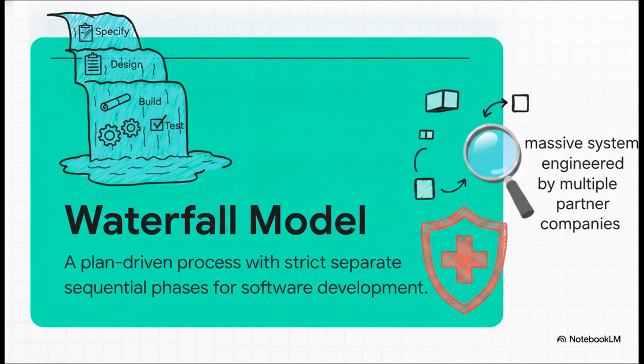Now, I want to pause here because there's this really common misconception among students that waterfall is a dead methodology. That is simply not true. While it's true that it requires a lot of early commitment and makes going back to fix things pretty difficult, it is absolutely crucial for safety-critical systems. It's also necessary for massive systems engineered by multiple partner companies, where you literally need a complete, locked-in specification before anyone writes a single line of code.